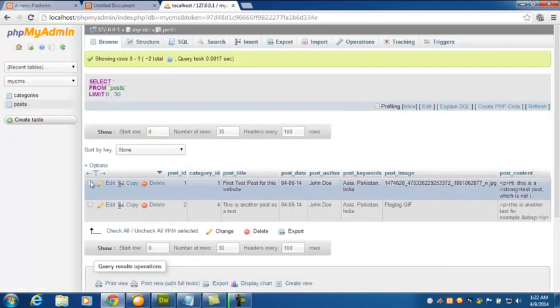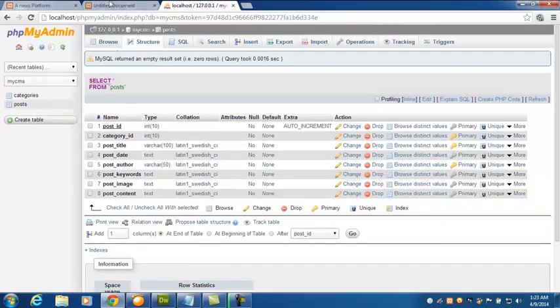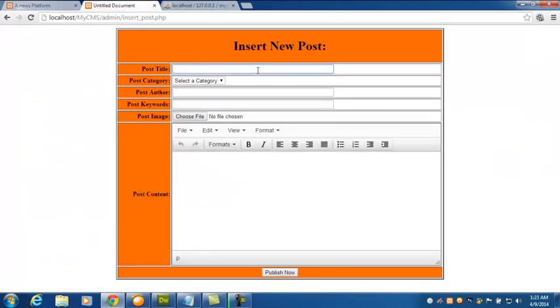Now we will first delete these two. I will select them and delete them, because they were just testing posts. We need to delete them and properly insert some more posts. After deleting them, it's empty again. Now I will have to insert some good posts.